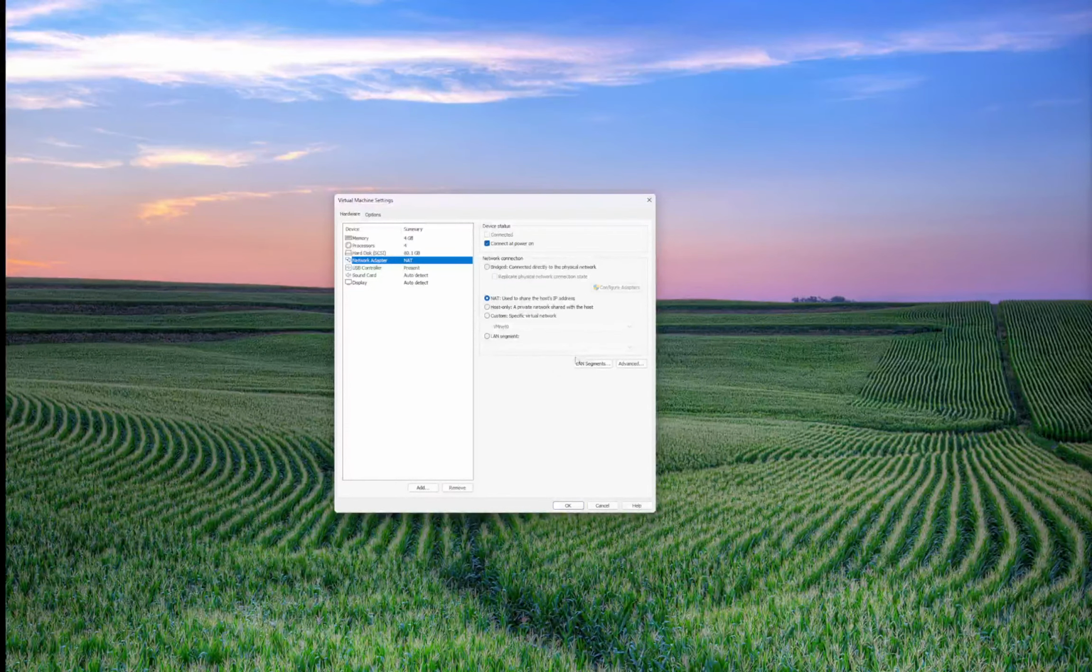I don't want you to mess anything up, so you can keep everything default.